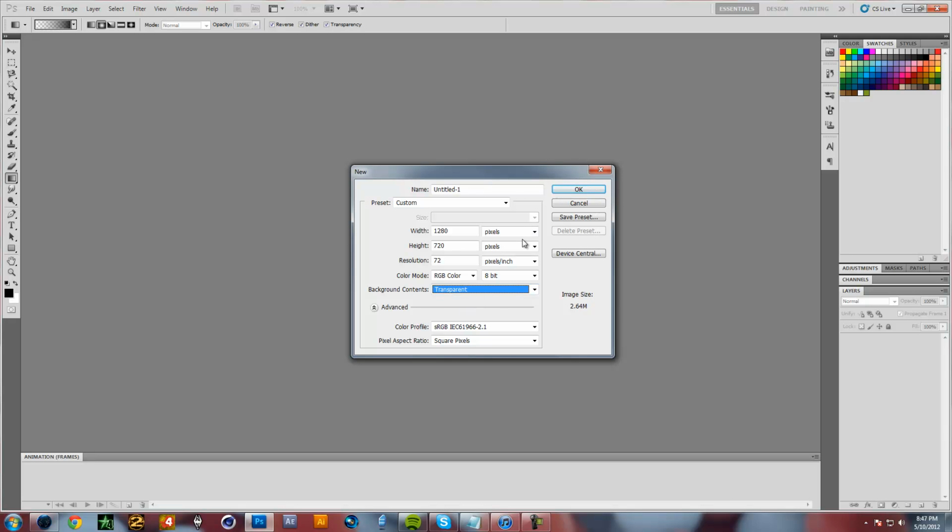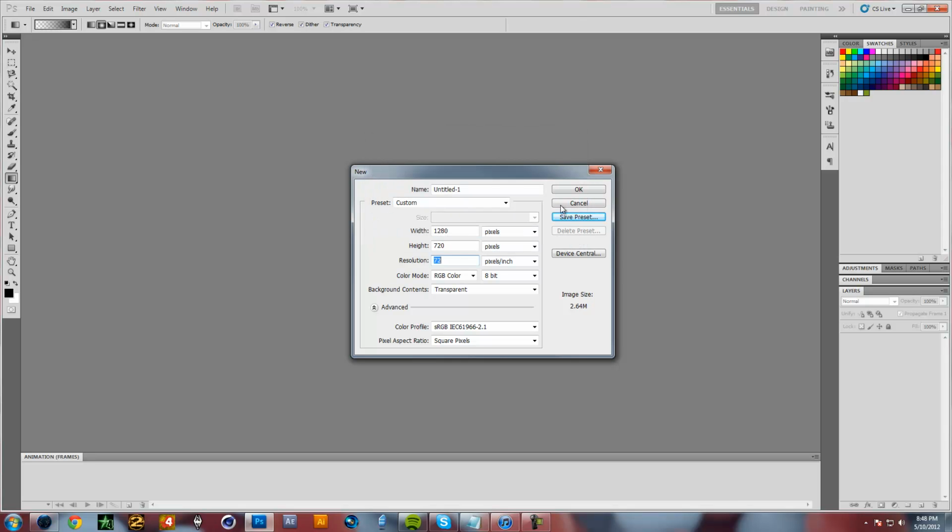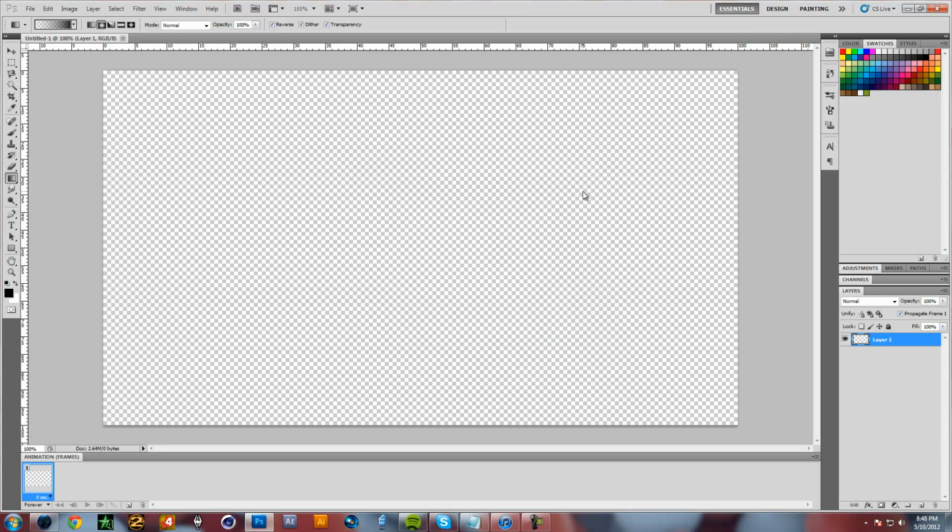And yes, if you want to make logos in the future, you can hit save preset and then name it, say logo or 1280 by 720, which I like to do. I just like to name them by the size they are. So 1280, 720, let's just save preset. Learn something new today, so we'd just go down if we wanted to do it again. Oh, there it is, 1280 by 720. Hit OK, and here we are.